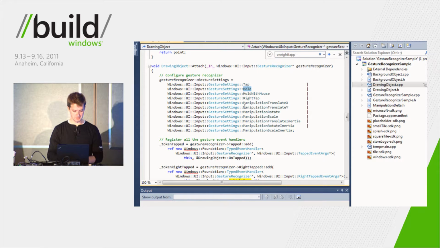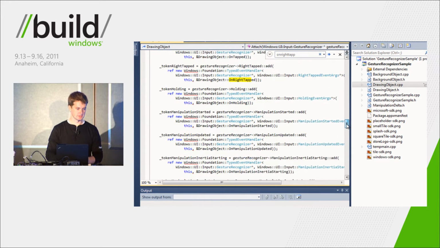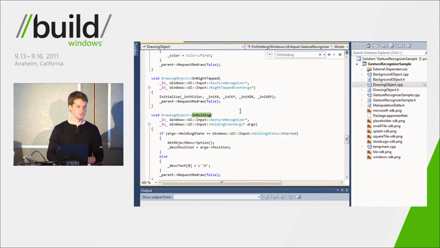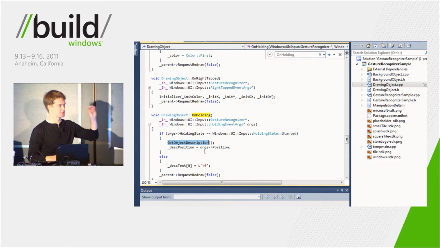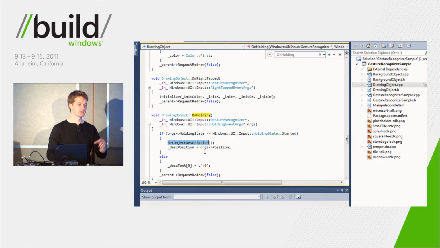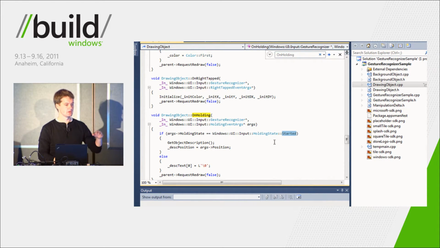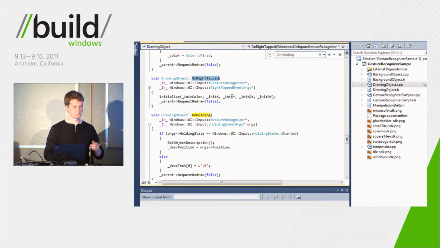And so if we go to where we're handling hold, we do some stuff like get that object description. So the string that talked about the translation, the scale, and the rotate matrices applied to it, we build that up and we position it above the hold. So there's things that we do on the beginning of the hold state, for example, here. And if we cancel, then we clear out that text. We don't reset it like we do on right tapped.